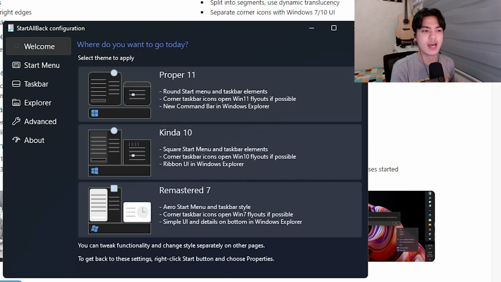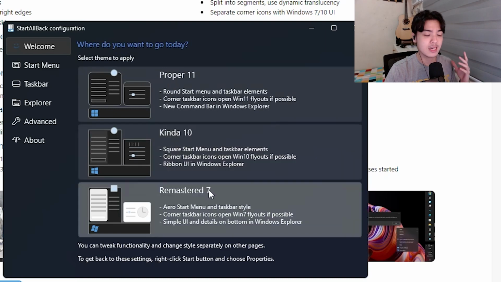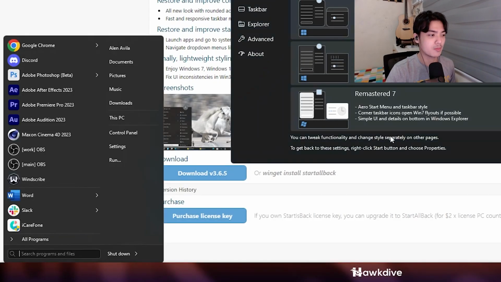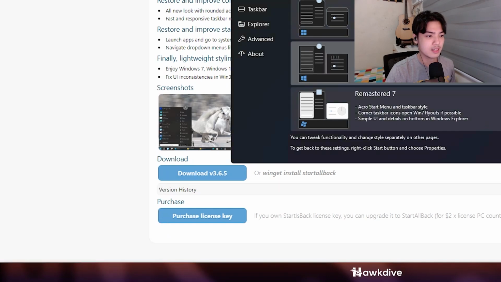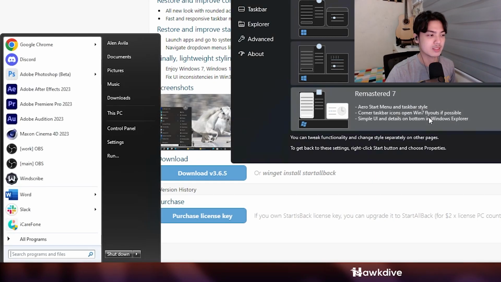I think right now I am on Proper 11. These are the settings that I have right now. You can also do Kind of 10 and you can do Remastered 7. Here, I'm going to show you. This is Proper 11. This is Kind of 10. As you can see, it feels a little like a mix of Windows 10 with a Windows 8 feeling to it. And then this is Remastered 7. Very classic, trying to look like Aero.